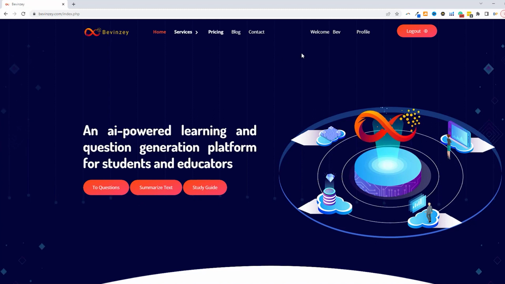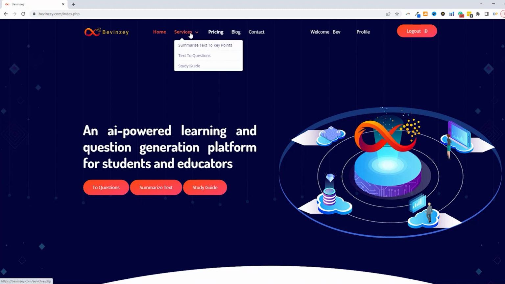So now, let me give you a quick overview of how Bevinzey works. I'm currently logged in as a premium user, and what you want to do is navigate to services. Now there are two things you can do. You can summarize text to key points or use the text to questions option. You're going to start off with summarize text to key points.